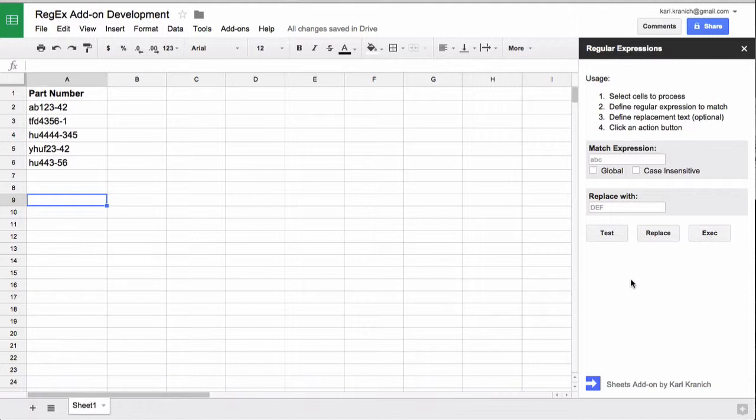So what it does is it implements 3 of the JavaScript regular expression type methods: the regular expression test method, the string replace method, and the regular expression exec method. And I'll show you what each of them do. For testing, what you're doing is basically a find. So if I write a regular expression, I say I want to find anything that has an HU in it and hit test. Well, first I've got to highlight the information that I want to test.